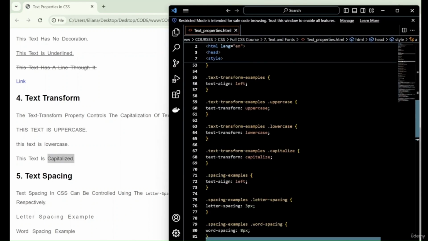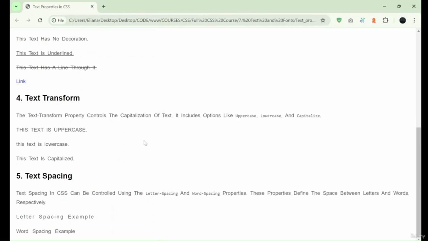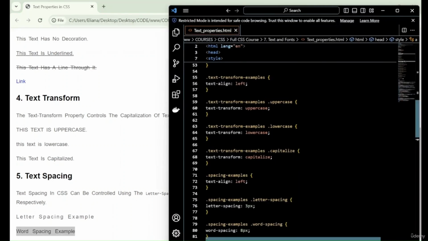So you can see here all the values that we added, right? Now let's talk about text spacing. In CSS, the text spacing can be controlled using the letter spacing and word spacing properties. These properties define the space between letters and words. All right, so we have here the letter spacing example and the word spacing example. So let's check it out.